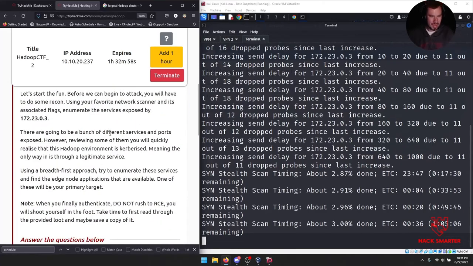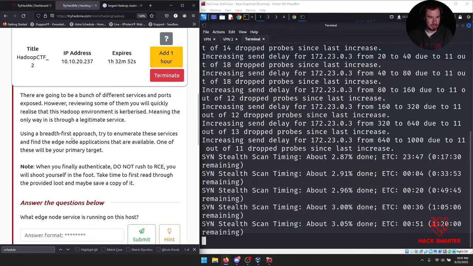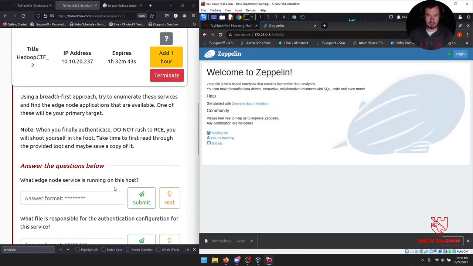Let's go back to where we're at. There's going to be a bunch of different services and ports. Reviewing some of them, you'll quickly realize that the Hadoop environment is Kerberized, meaning the only way through is through the service. When you finally authenticate, do not rush to RCE. So what edge node service is running on this host? I bet that's what this is, possibly.